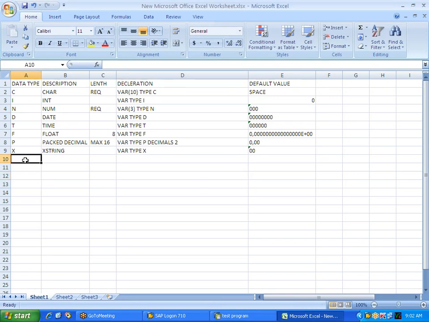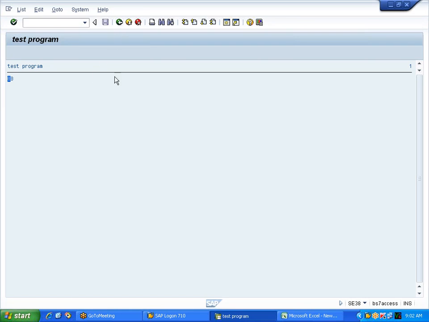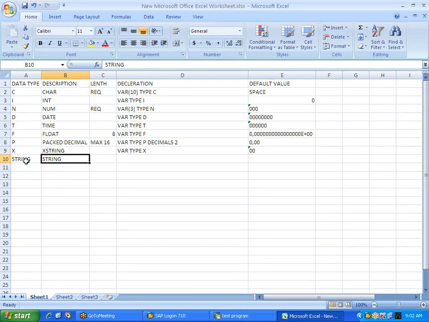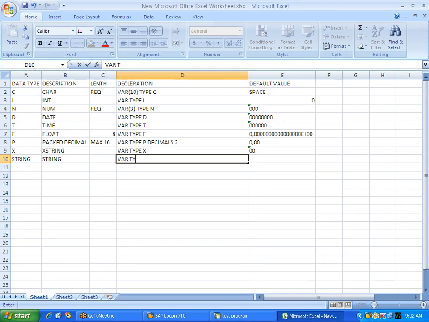The next data type is string. For string, length specification is not required. The default length is 2. So there is something called string. You can declare string as variable type string. Default value will be space.